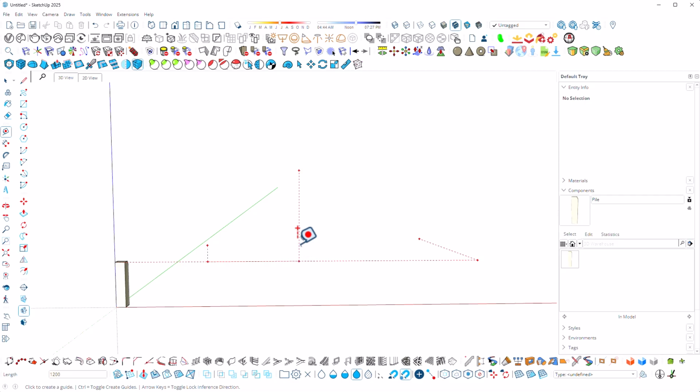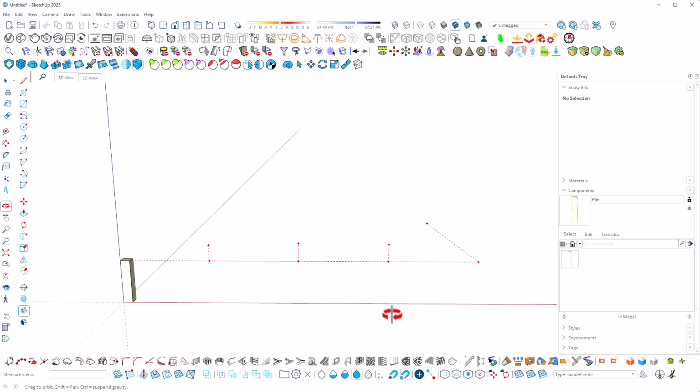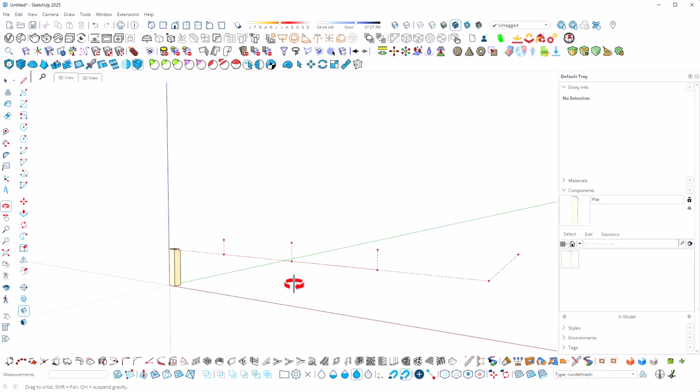1200. That doesn't need to be 1200. 1200. So that's where our butt joins for the plywood sheeting will be.